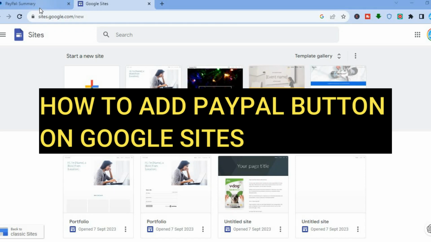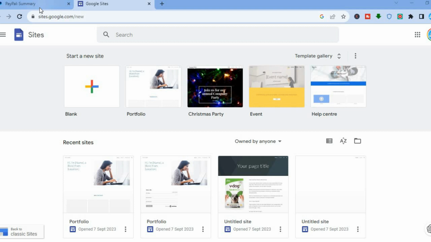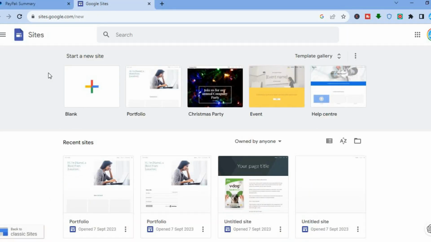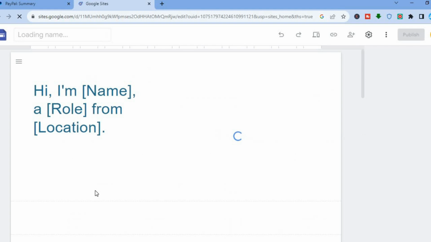In this tutorial, I'll be showing you how to add PayPal button on Google Sites. First, you want to go onto Google Sites. Then from there, you can select your website or you can choose to create a new website. For example, I will select this one that I had created earlier.